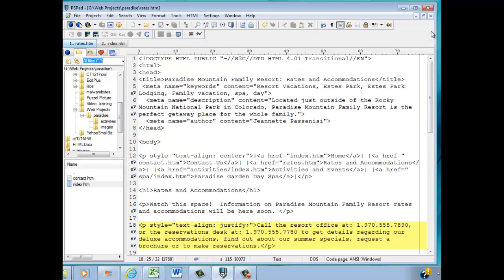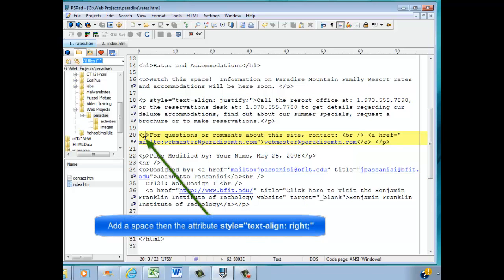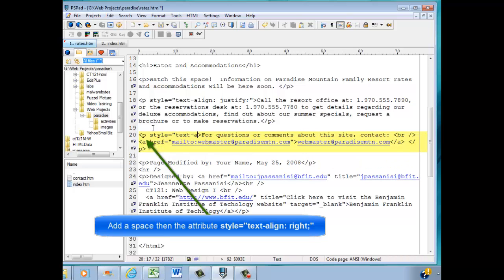And the next step we're going to do is scroll down and locate the paragraph that begins with "for questions or comments." So let's go ahead and scroll down. And here it is. And in that P tag, we're going to hit a space and put style equals text align. Let's go ahead and type that in. Style equals open quote text align colon space right.